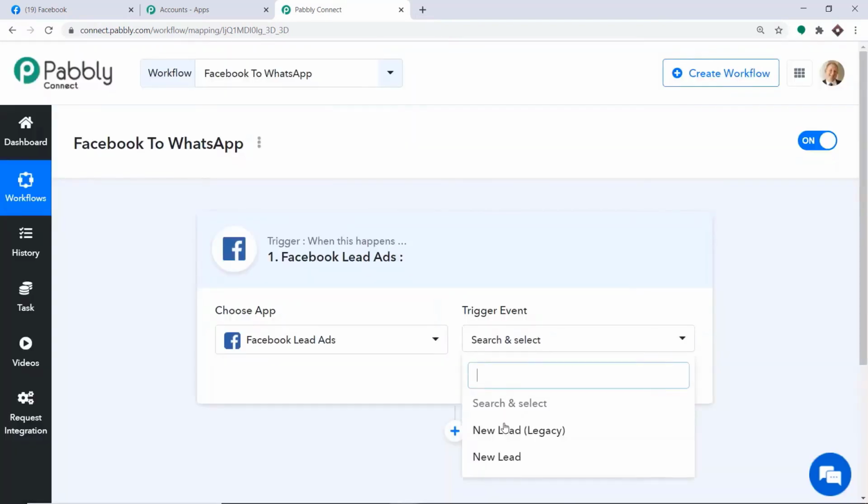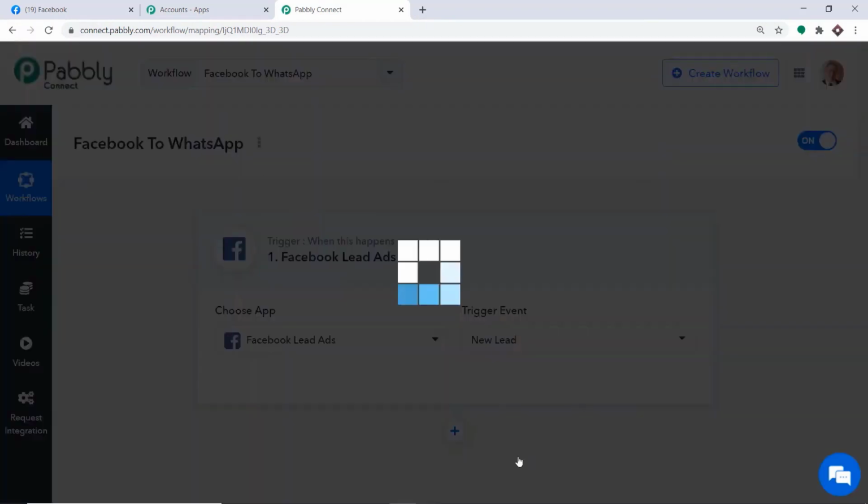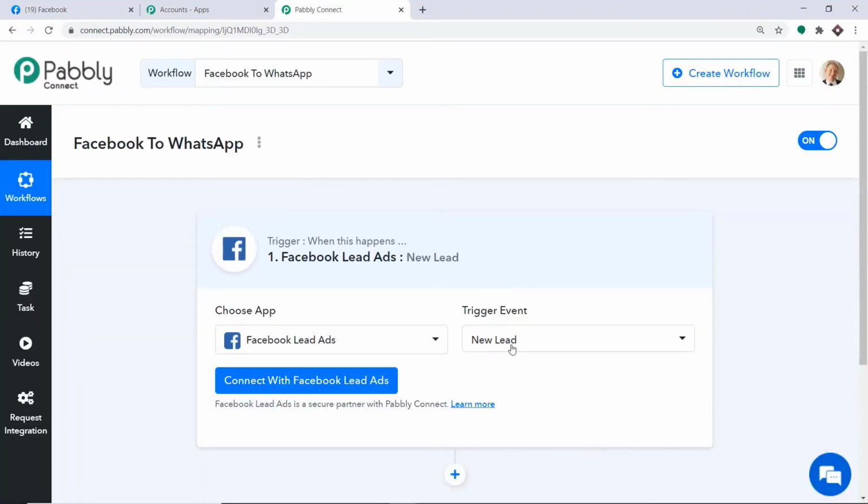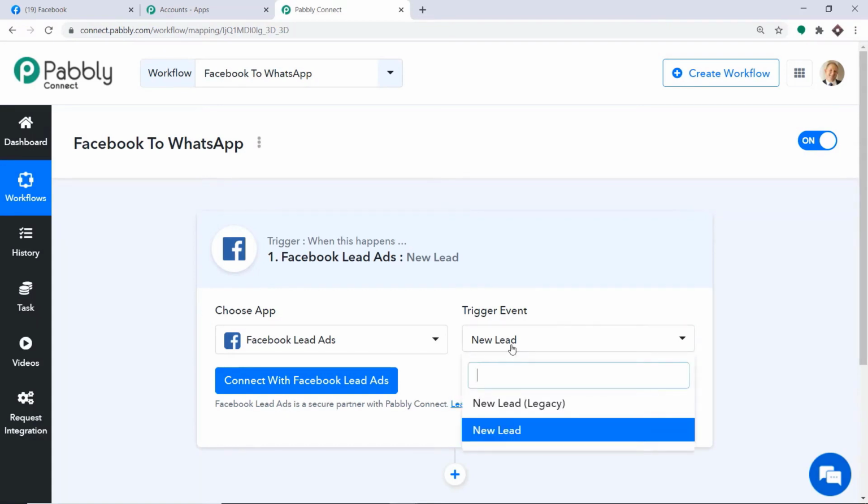Now in the trigger event, here also you have two choices, new lead legacy and new lead. How about we make it new lead? Okay, so new lead is a trigger event. So your obvious question is, what is a trigger event? Trigger is basically an if statement. It asks a question, if the condition is met, what should be done? For example, if a new lead is generated in a Facebook form, then what action should be taken by the system? Actually, there are only two trigger events, that is new lead and new lead legacy.